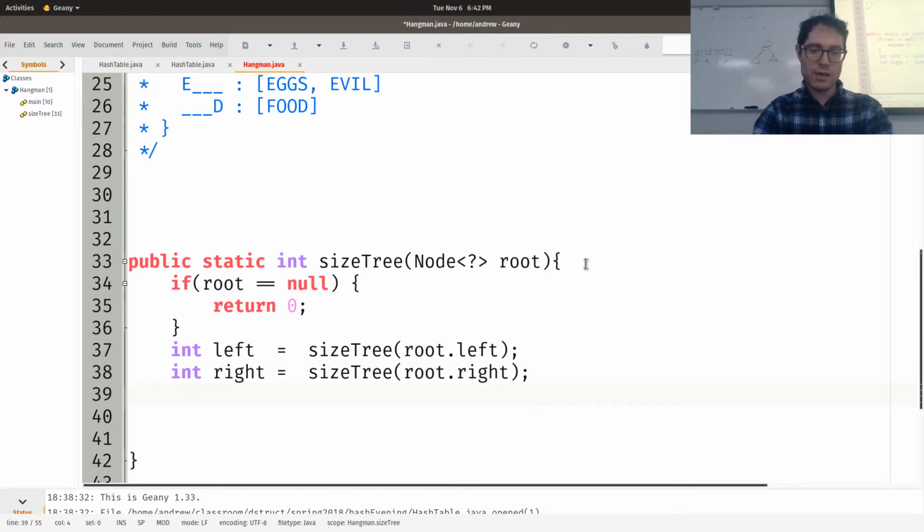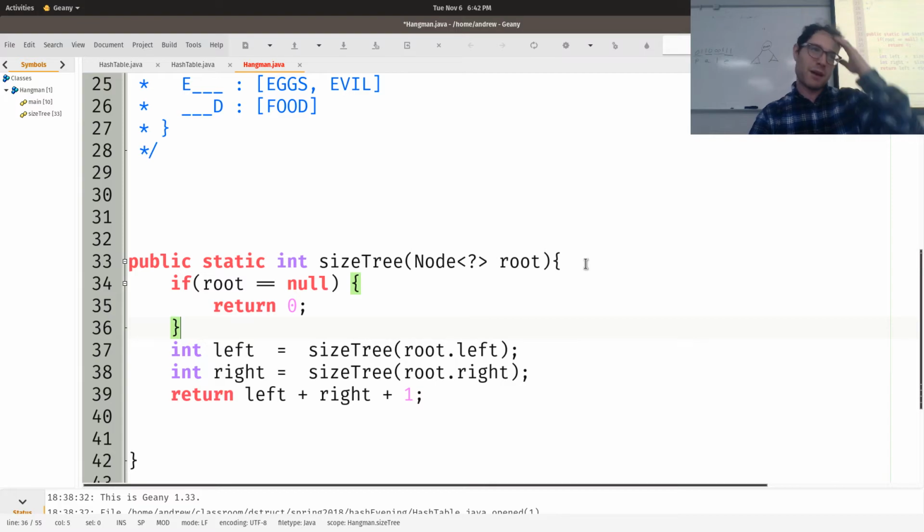And then we can return left plus right plus 1. Now this, of course, is a post order. I did this post order. But again, it's addition, so it doesn't really matter.